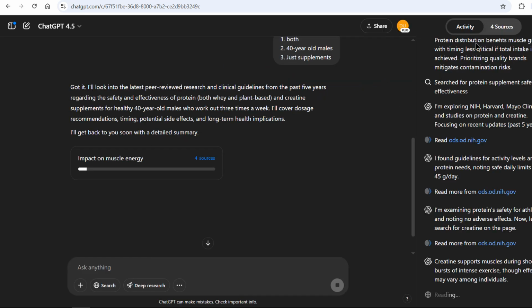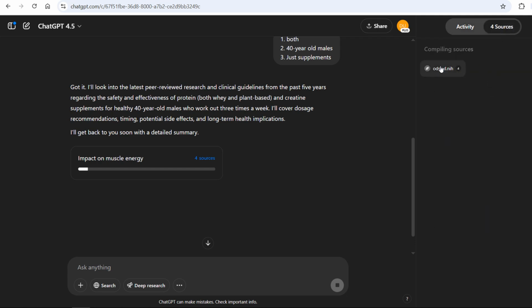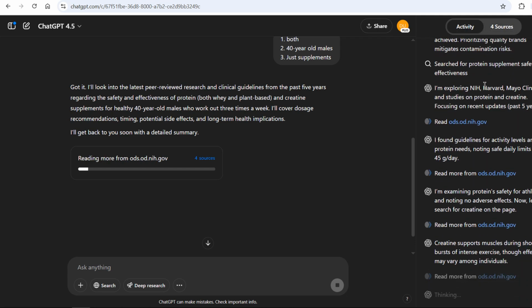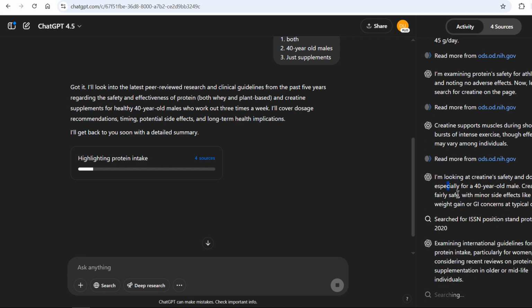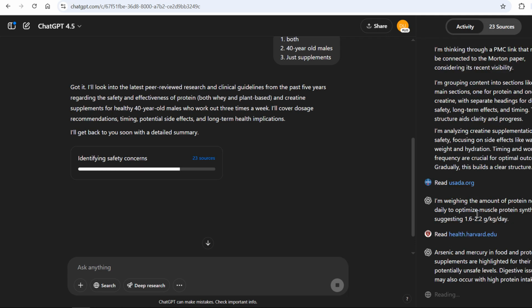While working on this task, it's displaying the activity and the sources. It's also displaying its reasoning process or chain of thought. It's been more than 5 minutes since it has started the job and it's still working on it. Let's move on and we'll return a bit later.